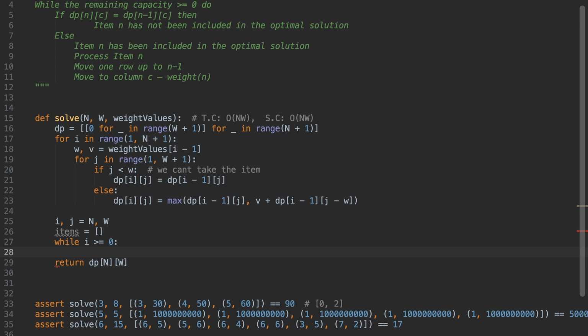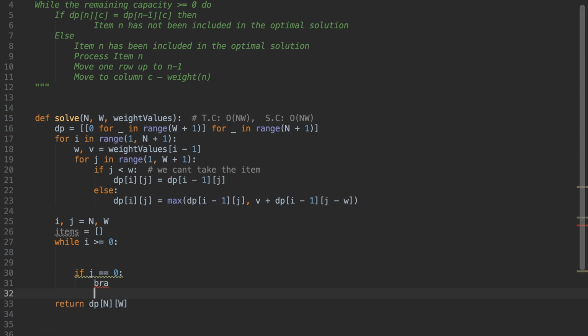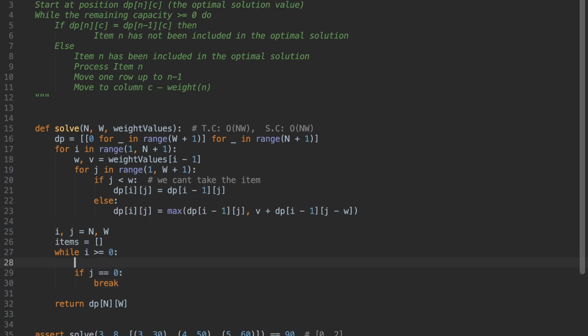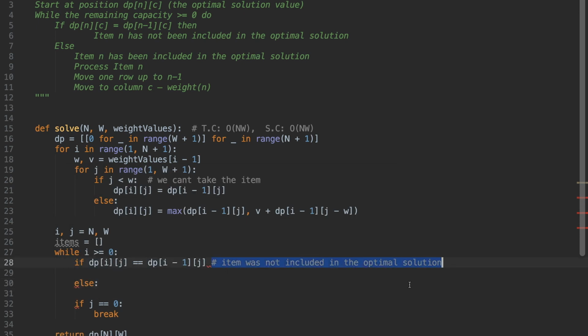we keep going. We can also check that the capacity is bigger than 0, but I will do it in a different way: if j, the capacity, becomes 0, I just break. That means there is no need to try the rest of the items, because we already reached the capacity that we wanted, which means we already included the optimal solution. And now we can check if dp of i, j is equal to dp of i minus 1, j, which means the item was not included in the optimal solution. Otherwise, the item was included in the optimal solution.